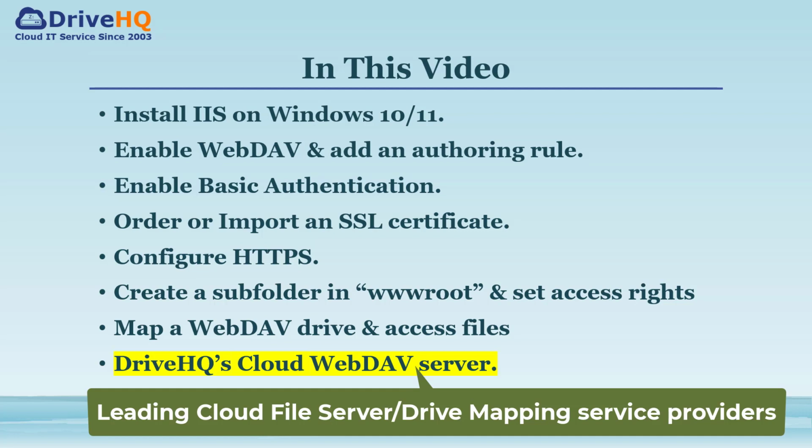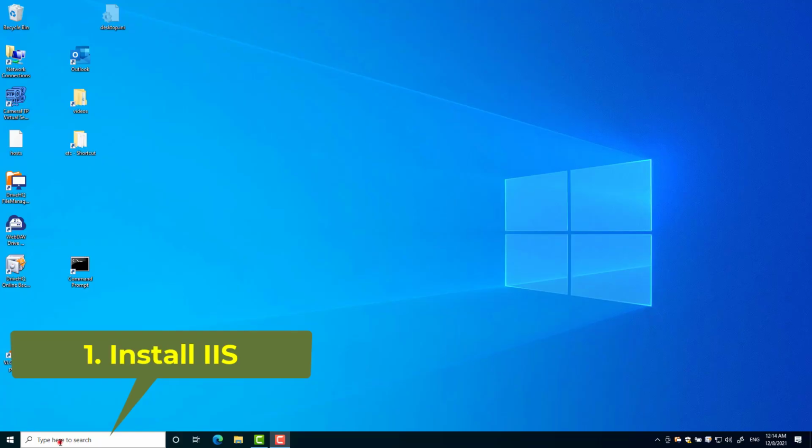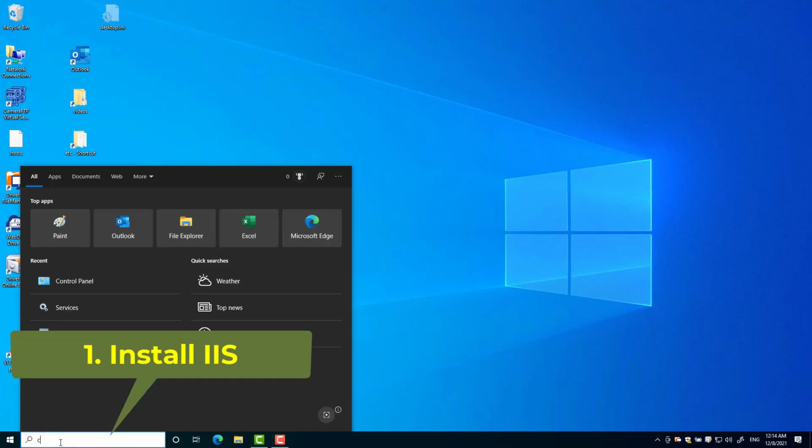It includes: install IIS, enable WebDAV and add an authoring rule, enable basic authentication, order or import an SSL certificate, configure HTTPS, create a folder in wwwroot and set access rights, map a WebDAV drive and access files, DriveHQ's cloud WebDAV server. Microsoft's Internet Information Server supports WebDAV.